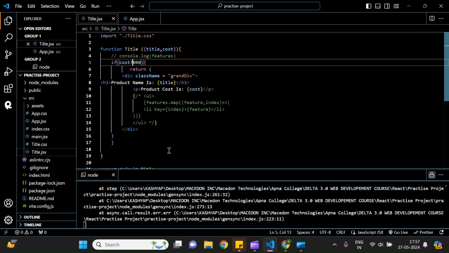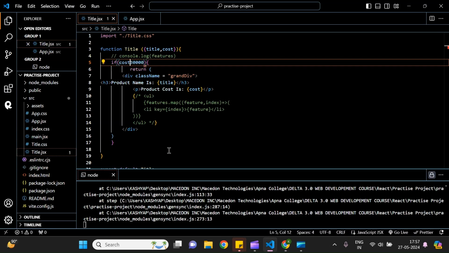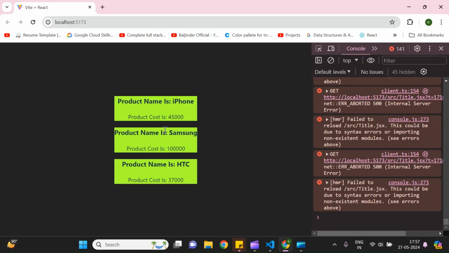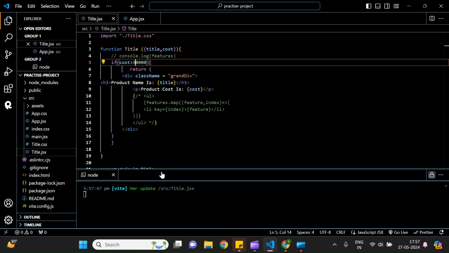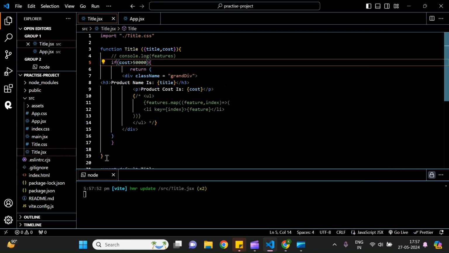Similarly, we need greater than 30,000. So greater than 30,000 are these phones. Similarly, greater than 50,000 is this phone. So this is one way of doing it.